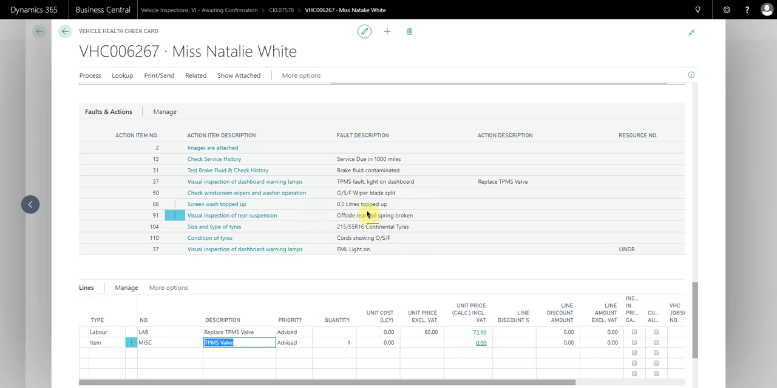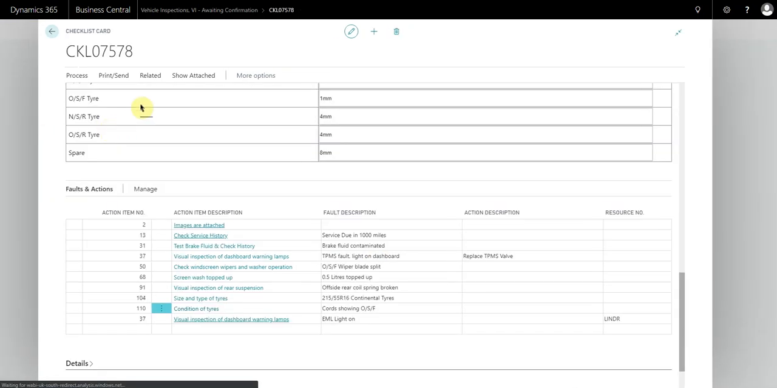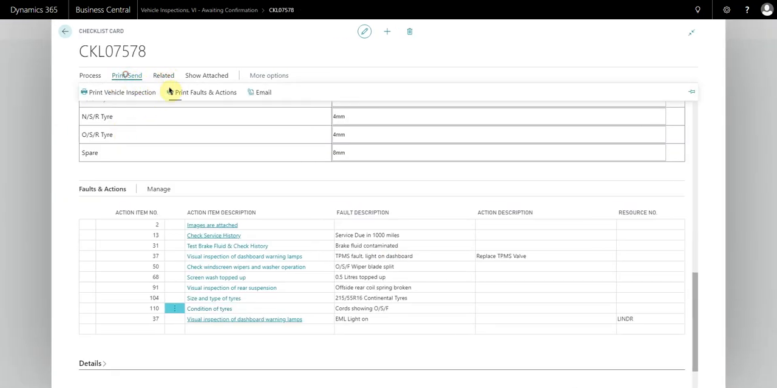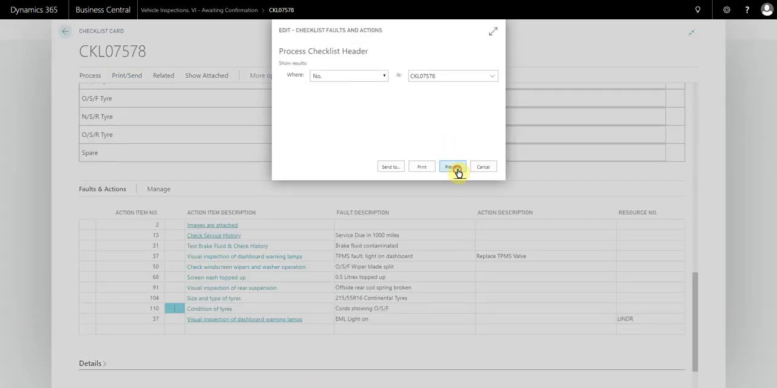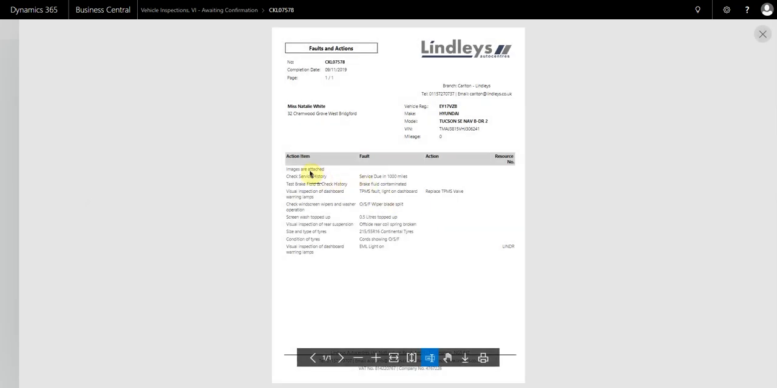Faults and actions can also be printed out as well. So if I print the faults and actions, depending on how much information you have on here, it's just a very simple printout to give to the customer so they can see what was checked, what was the fault, what was the action, and also who checked it as well.